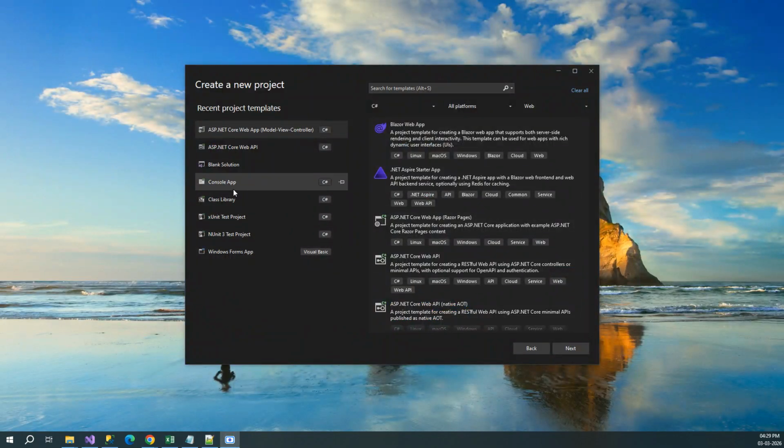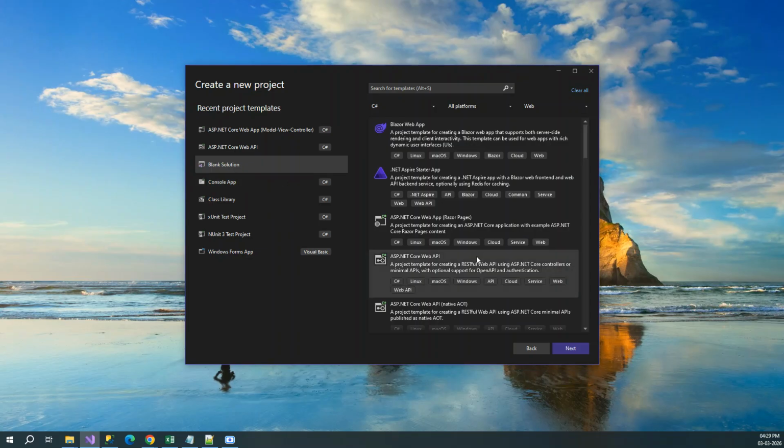Let's go ahead and create a blank solution first. I'm in Visual Studio. Select this blank solution. If you don't have this in the recent template list, you can search for it from here, because we will be adding the same two projects, API and MVC, in the same solution. So we'll add this blank solution. Let me say next.